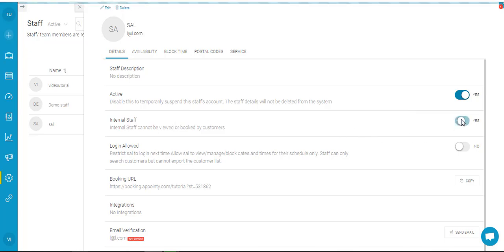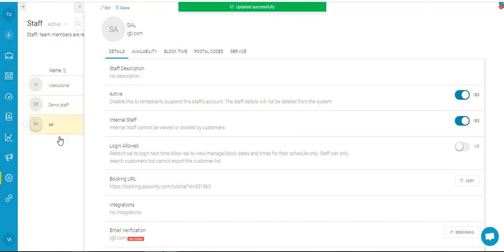Now if you enable this, you would still be able to see the staff in the list, but the customers would not be able to book appointments with him. This feature has the purpose of making the staff available for internal purposes only. That means the administrator, other staff members, and the manager would be able to book appointments, and the staff member himself, if you enable login, would be able to log in and book appointments with himself, and the customers would not be able to book appointments with this staff.